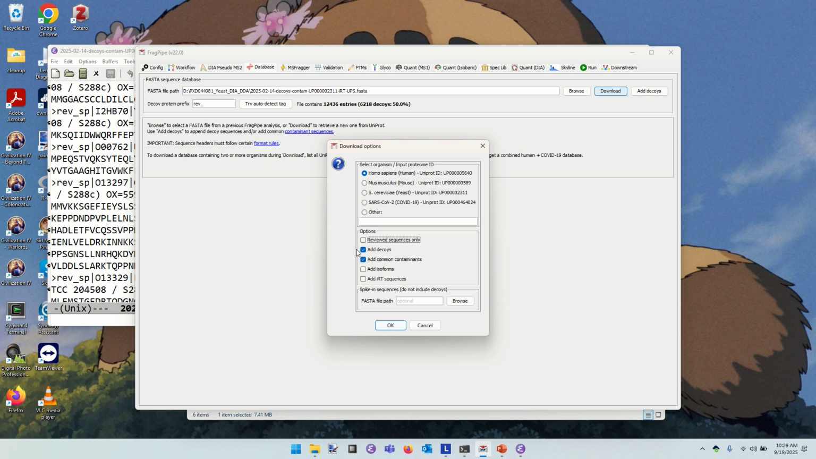Adding decoys is necessary to controlling the false discovery rate. Oh, I'm sorry, this was from the download button on the database page. We can tell it here to add decoys so we control the false discovery rate.